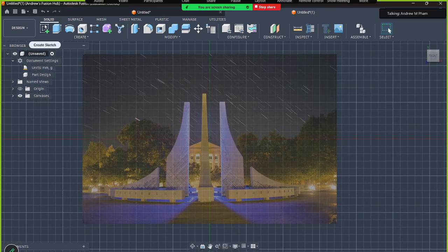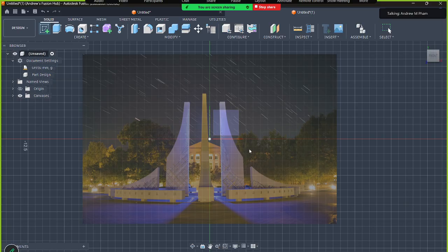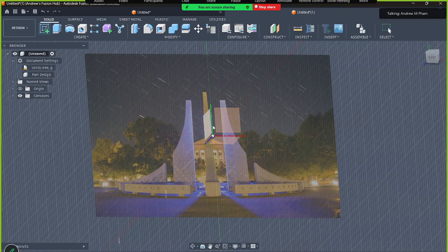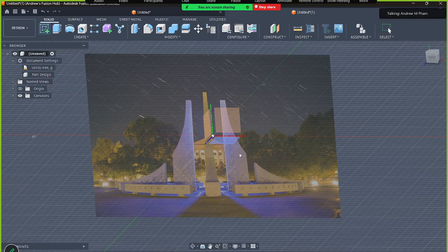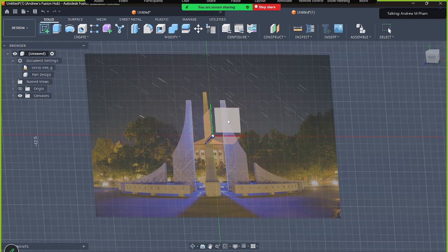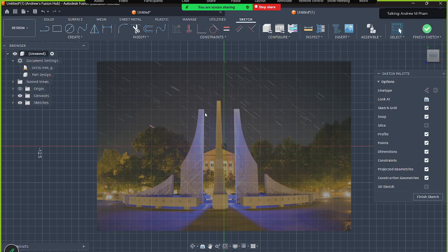Okay. So I'm going to create a sketch. It should be on the same plane that we created our fountain, so I select this one here.